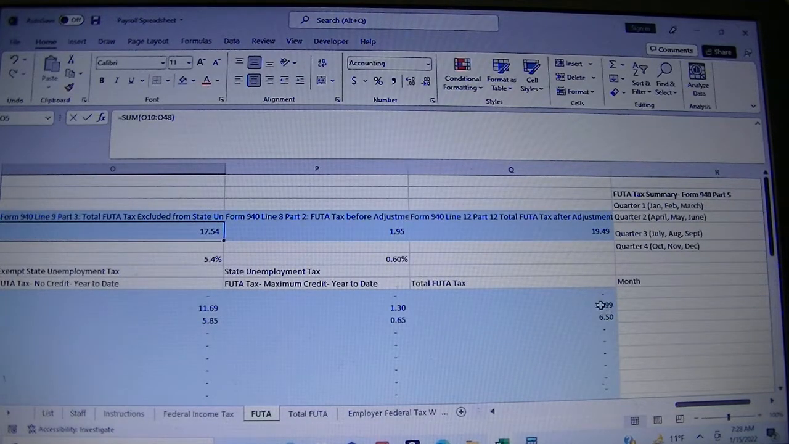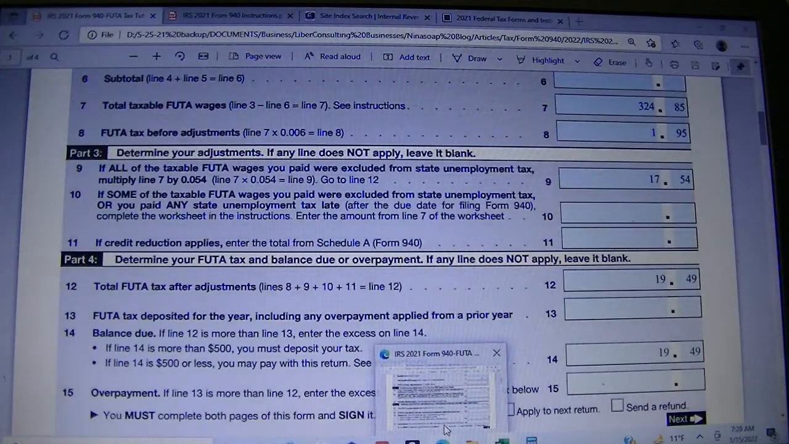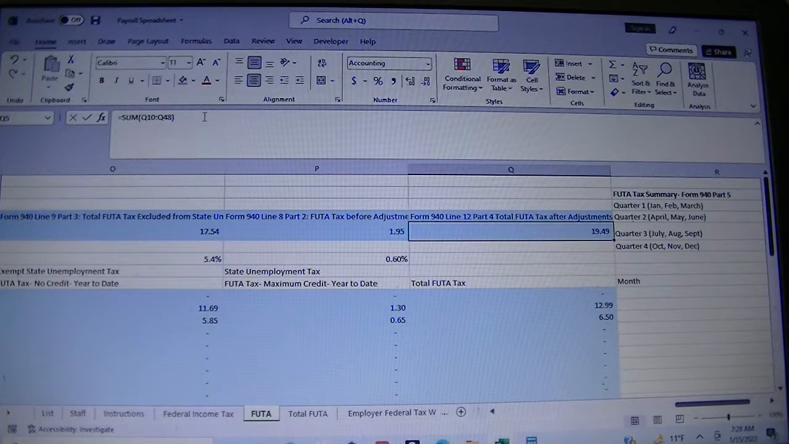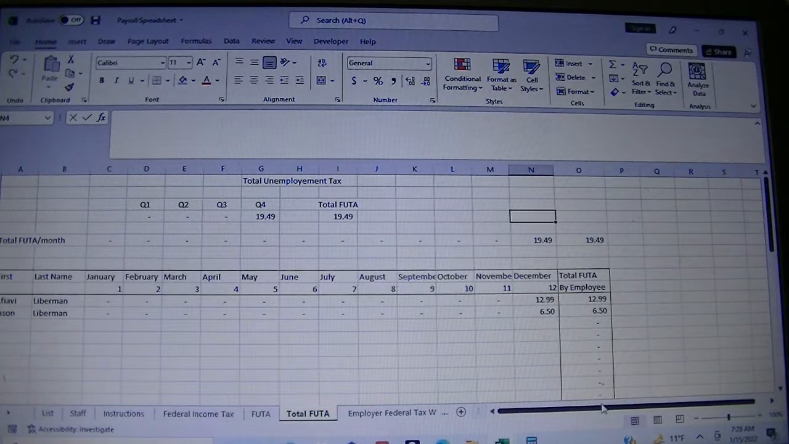Total FUTA tax by employee is calculated in the table, but on top of it, we have form 940, line 12, part 4. So that's $19.49. We do have a total FUTA tab as well, which can track employees, pretty much the FUTA you pay by month, and the total by year by employee, and the total for the business by month and by year as well. So that'll give us that $19.49.